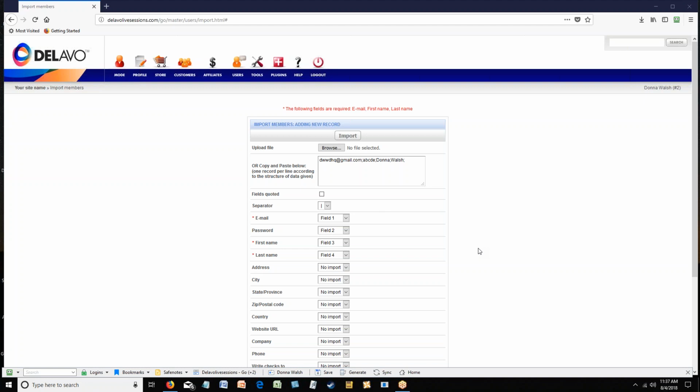Right. Easier ways to accomplish the same thing. But with Dalevo, you're given multiple options, so you can do it different ways. So you can add new members by inviting them, by them purchasing a product, by you setting up a $0 product and sending them the link, or by actually importing them.